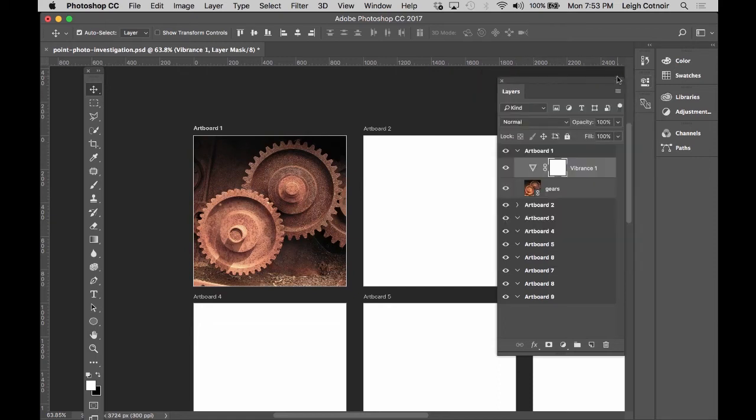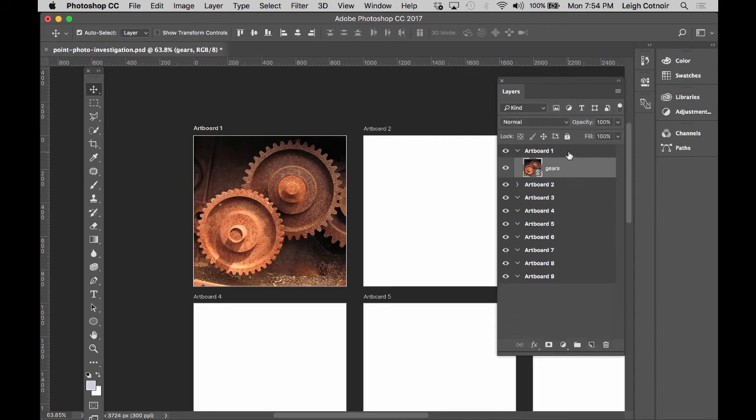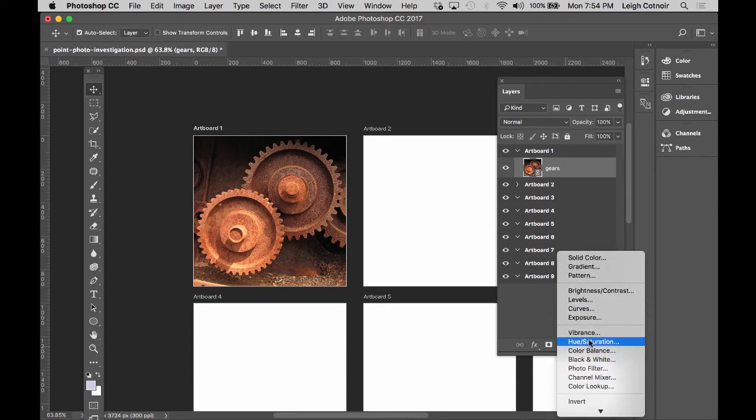And if you don't like what you've done, see how it created an overlay? If I turn the eyeball visibility of that overlay off, then you can see that I still have my original file. And if I don't like it, I can always take that and put it in this little trash can. And it's not affected. And what's also nice is it's only going to affect whatever's inside of that artboard, which is kind of cool.